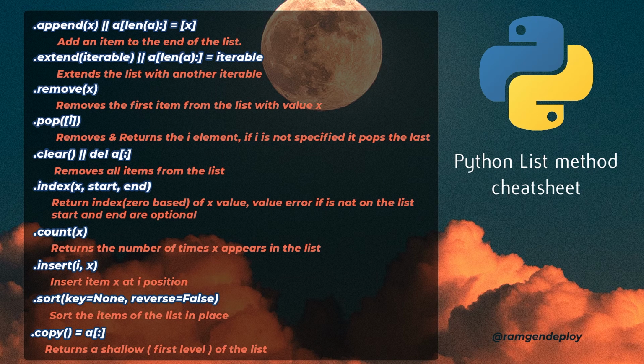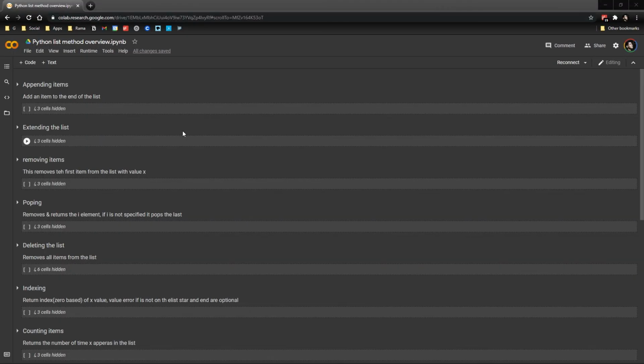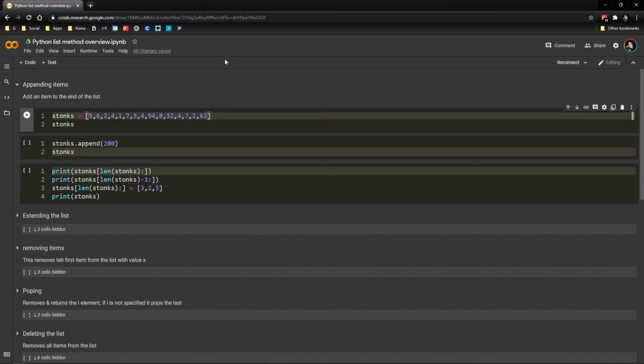This is based on a tweet that I did a while ago and people seem to really like it. So here I'm doing a little bit longer explanations. Let's jump right in. We're going to use Google Colab to see the results along the way. So we're going to start with the append method.